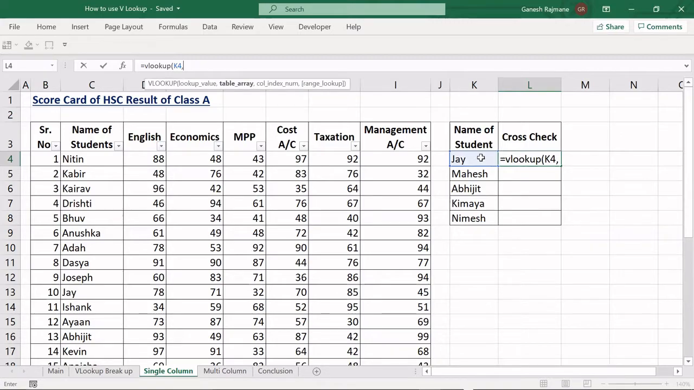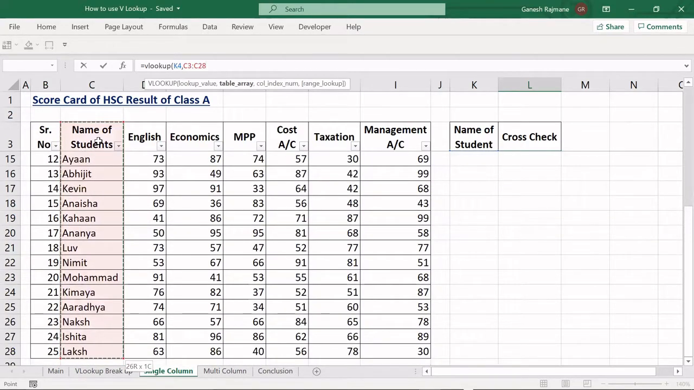The second argument is table array. In which table I want to search, I want to look up, that table I have to select. So I will select this table and I will freeze this table. I will fix the table by using the function key F4.